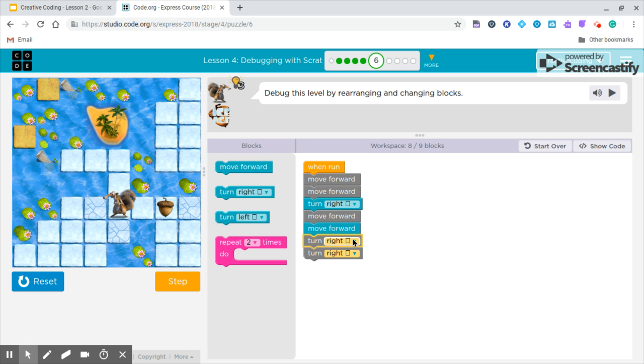Oh no, it looks like we've turned the wrong way. So we're going to add a left turn instead. Oh no, I can't move that one out, so we'll see. So now we've turned left. But it looks like we're not there yet. So we're going to need to move forward. Oh no, I have too many blocks out.